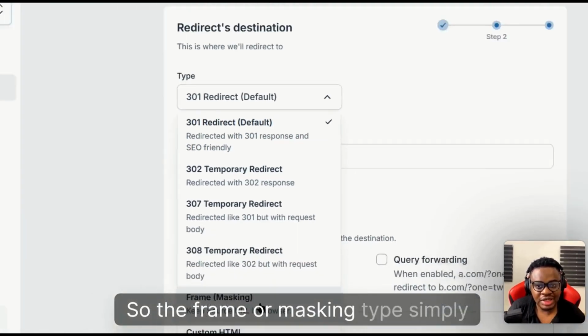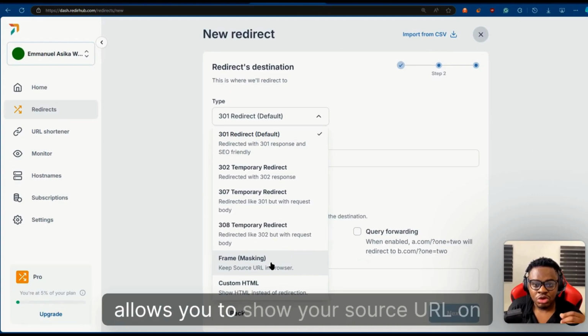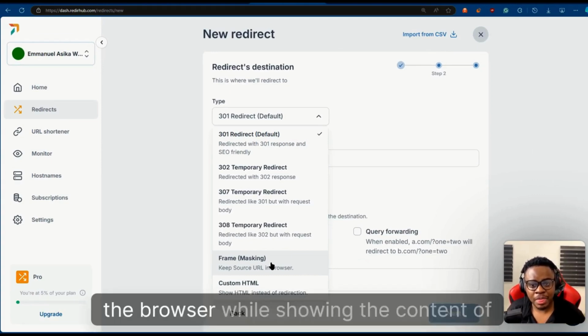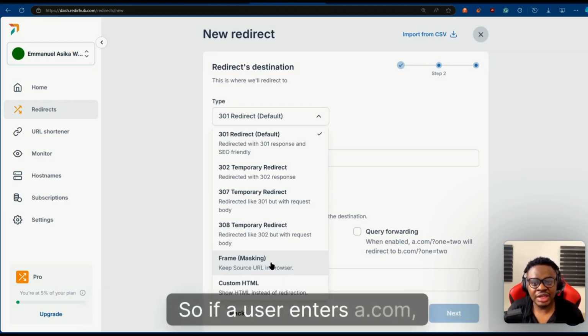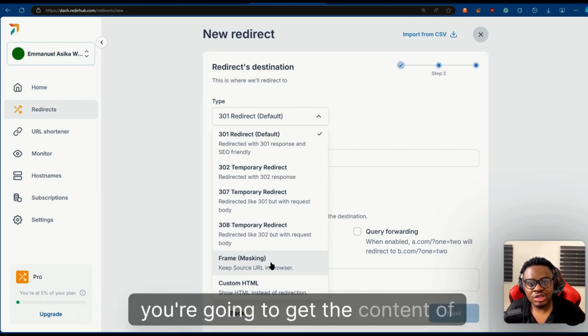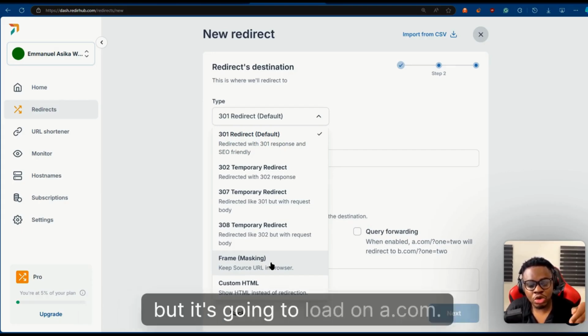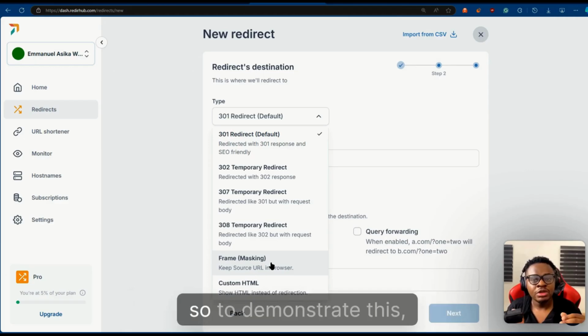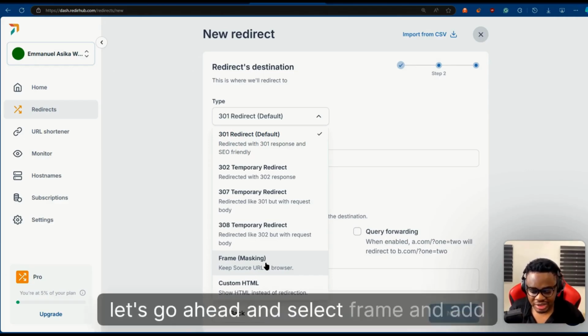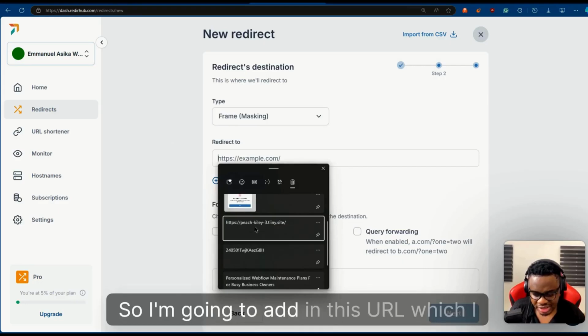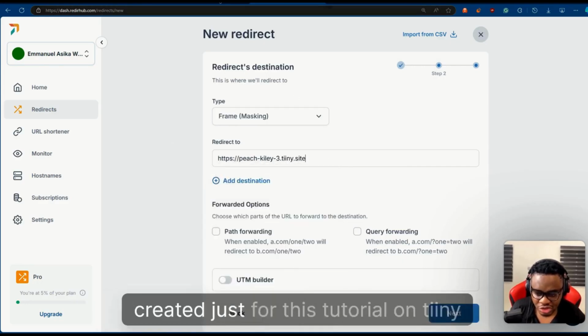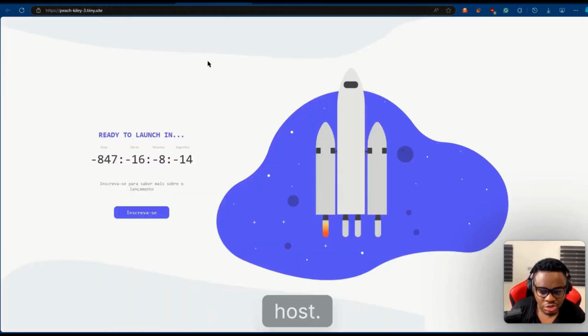So the frame or masking type simply allows you to show your source URL in the browser while showing the content of your destination URL. So if a user enters a.com, you're going to get the content of b.com, but it's going to load on a.com. So to demonstrate this, let's go ahead and select frame and add in a URL. So I'm going to add in this URL, which I created just for this tutorial on tiny.host.